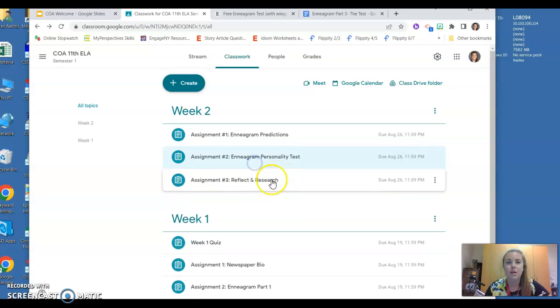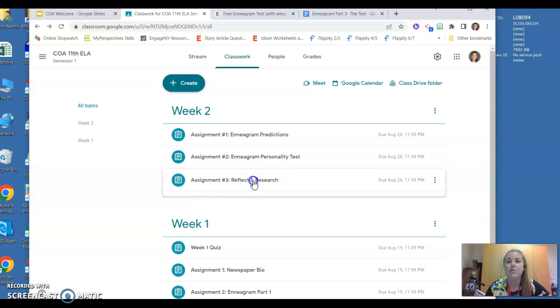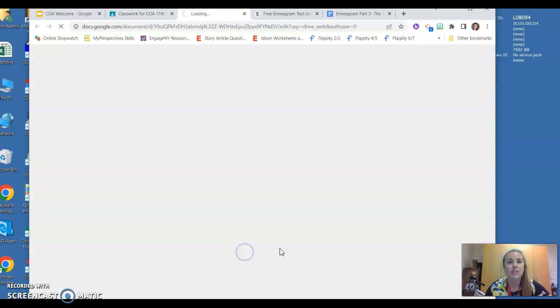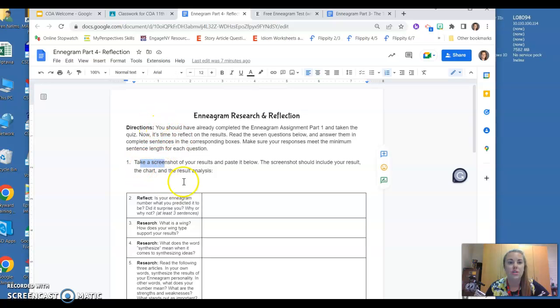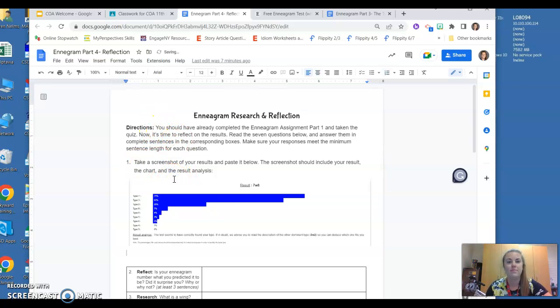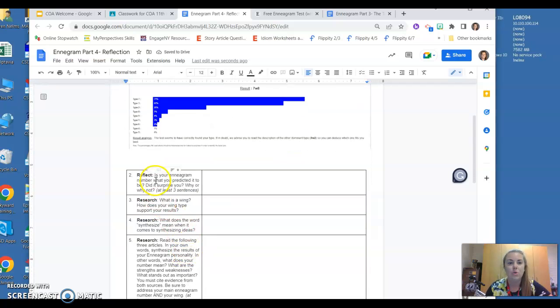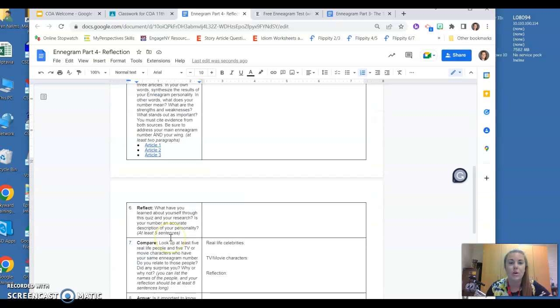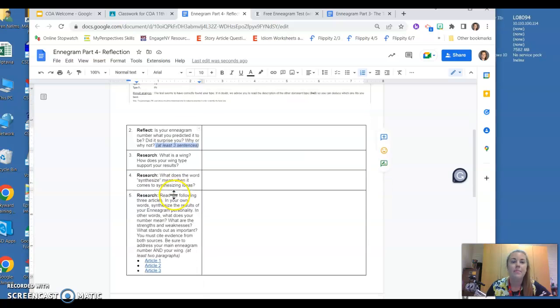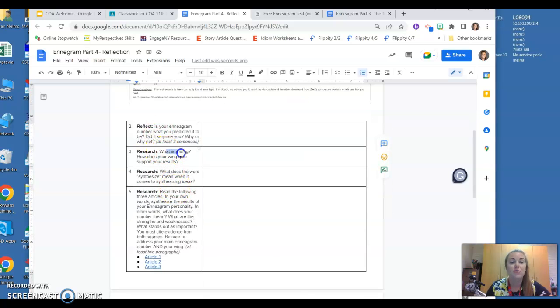And then the last part of the assignment, assignment 3, is Reflect and Research. This is the big one. It's going to be worth 50 points, so don't leave this to the last minute. So the first thing you'll do, read the instructions. First thing you'll do is paste the screenshot here, just like that. And then the questions with the length that each response should be is on the left-hand side. There's 9 total questions, okay? So some reflection questions, some research. Where it says research, you'll actually be looking things up on the internet. I know you guys know that.